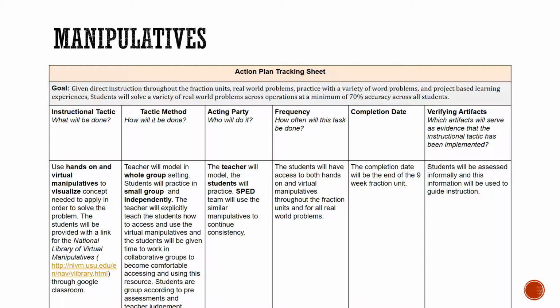The students will be grouped according to a pre-assessment and other resources needed. The participating parties are the teacher who will model, the students who will practice, and also the SPED department will use the same manipulatives and strategy to once again continue consistency.